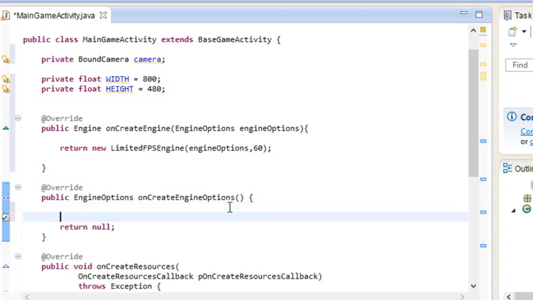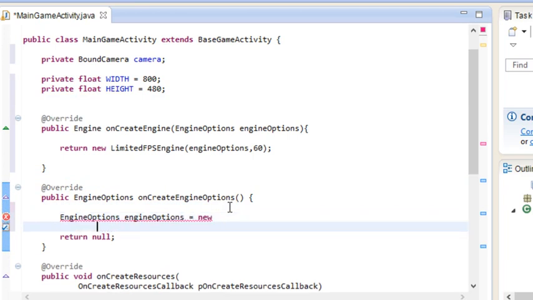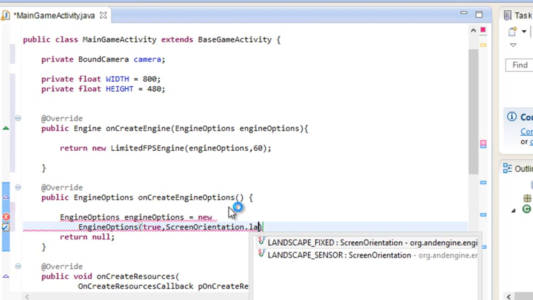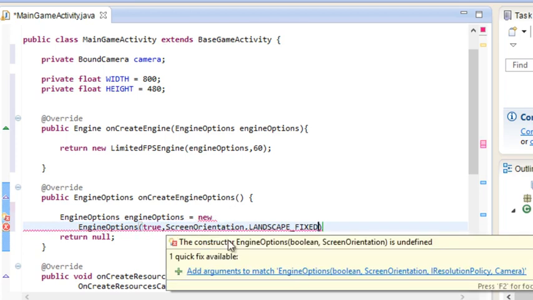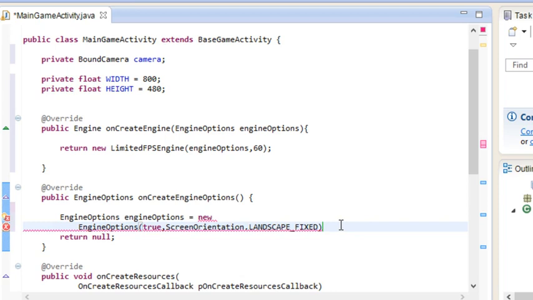There we go, we have our engine object set up. The next thing we need to do is create our engine options itself. To do that, you simply type EngineOptions equals new, start a new line, and type in EngineOptions. The first argument is going to be true, which is fullscreen. Second is screen orientation, and we're going to be working in landscape mode, so we can set this to landscape fixed. If we did sensor, that means the user can flip our game upside down and the game will still work, but we can just use fixed for now.